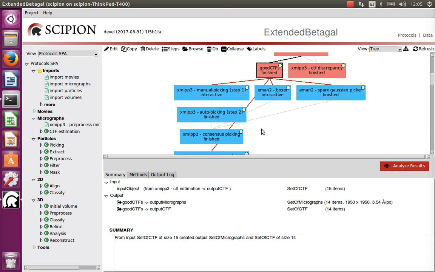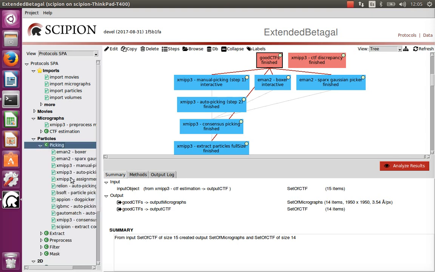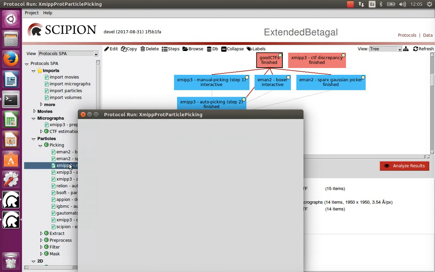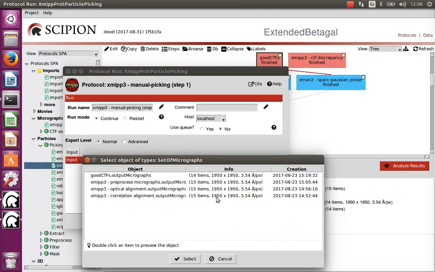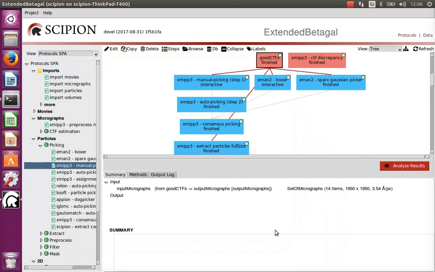At the end of the last step, we had a set of micrographs, 14 micrographs in this case, with the CTF estimation for each one of these micrographs, for which we were happy with the CTF and the micrograph quality. Now we will choose particles from these micrographs. So let us do it manually first. For instance, we can go with the XMIPP. So we choose our 14 micrographs, and we run first the manual step.